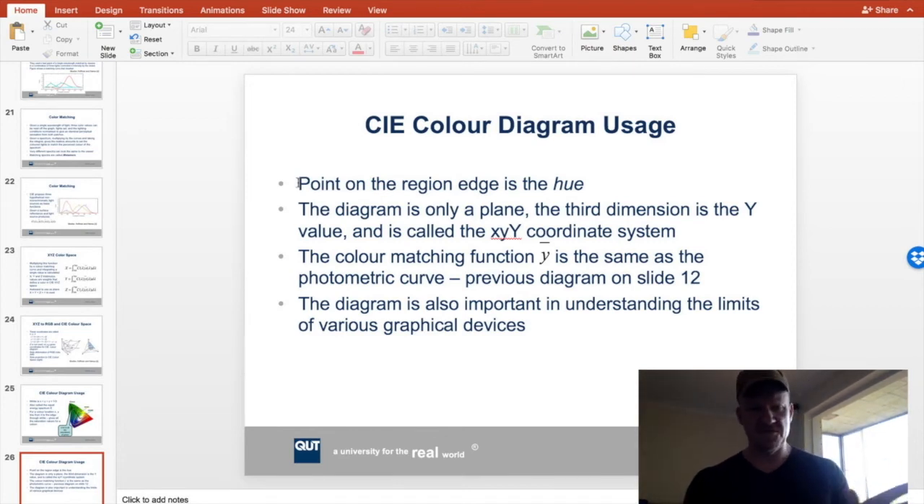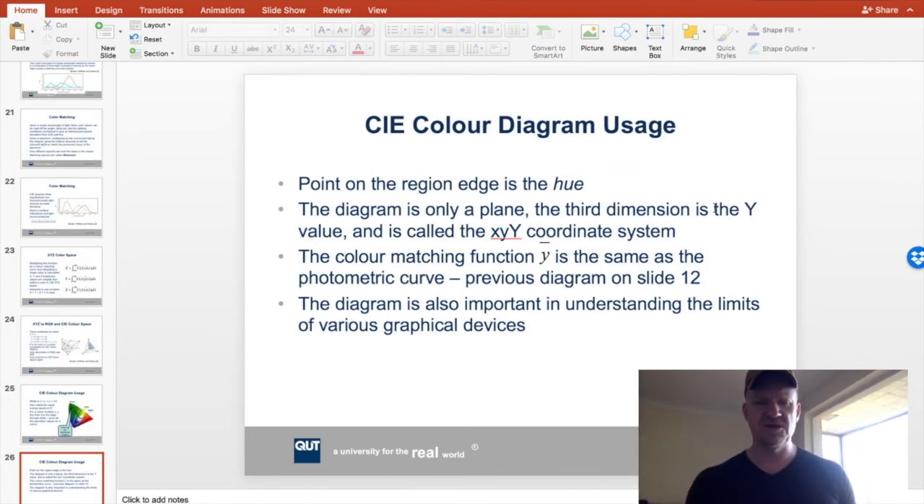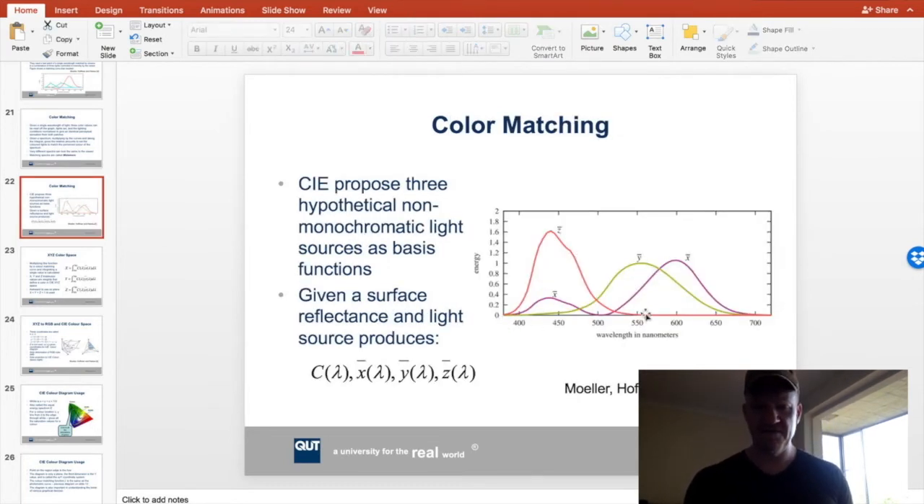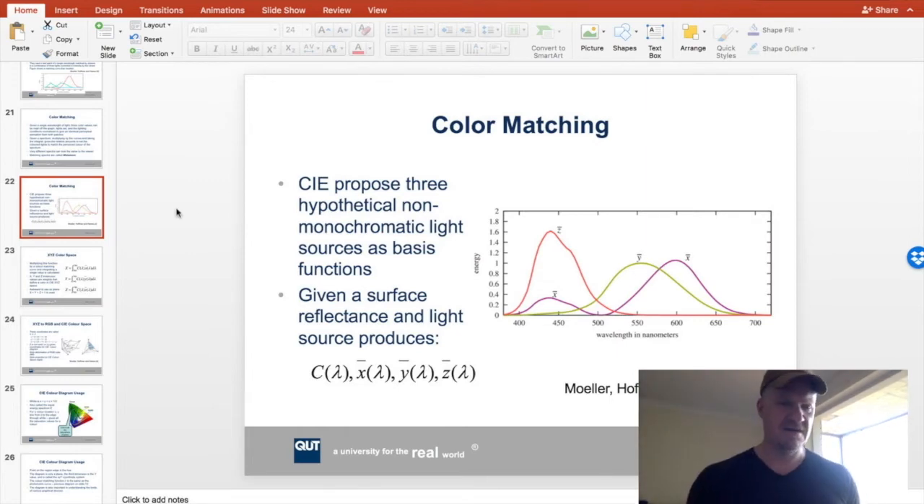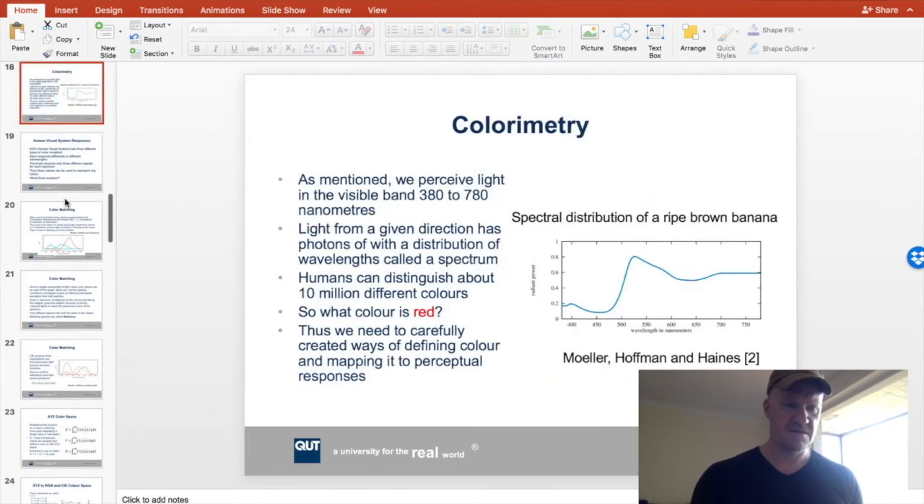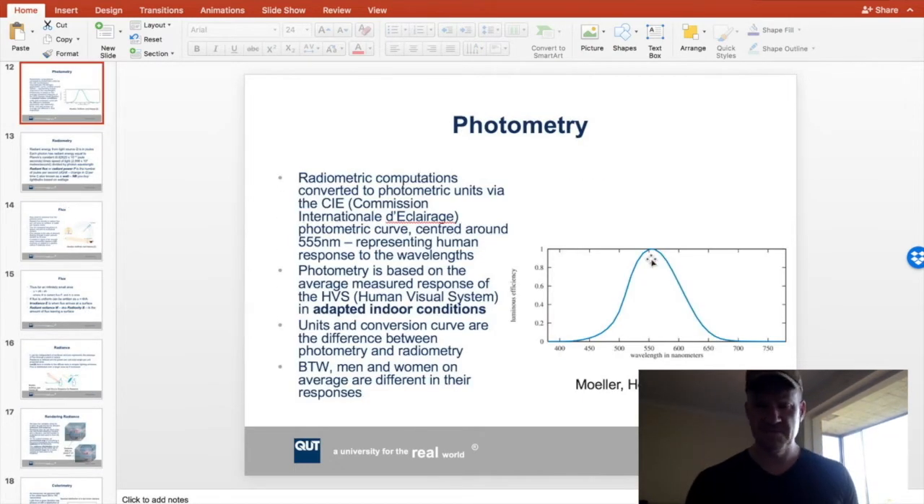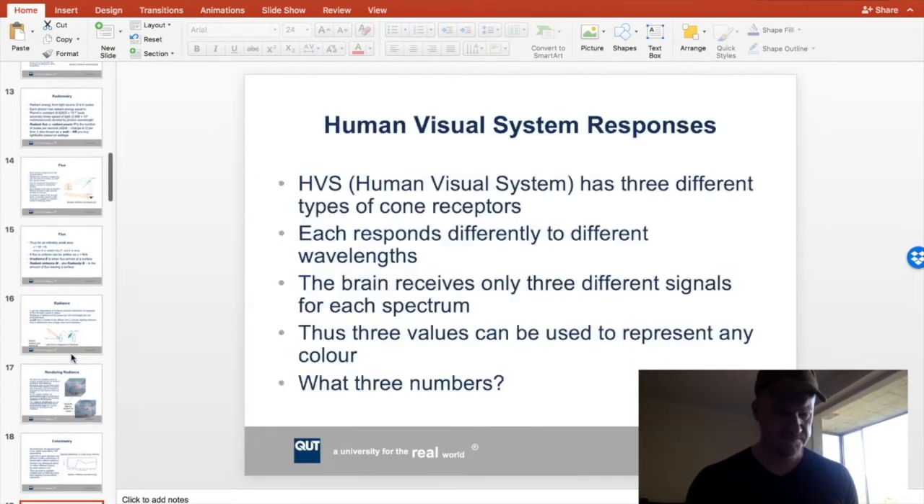So as I said, this is what I've said before. So the point of the region edge is the hue. The diagram is a plane. The third dimension is the Y value, just to confuse people, X, Y, Y. The color matching function Y bar is the same as the photometric curve. So that means when you see the Y bar here that generated that shark fin, it matches the photometric curve that I mentioned here. So they've used that as a sort of a pivot point to create this model.